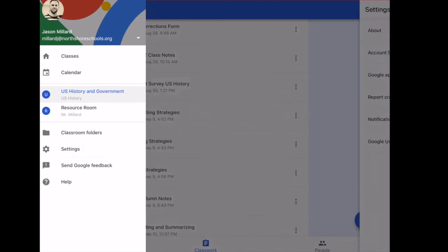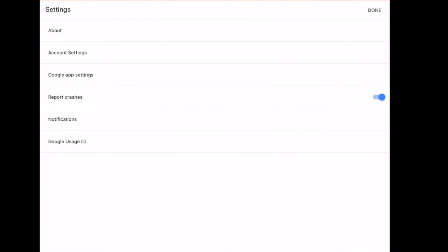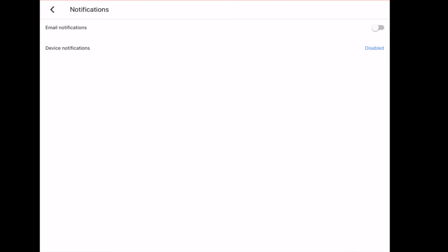If you go into the settings in your app for Google Classroom, you can get notifications on your devices, and this will be a good way to also remind you of your due dates.